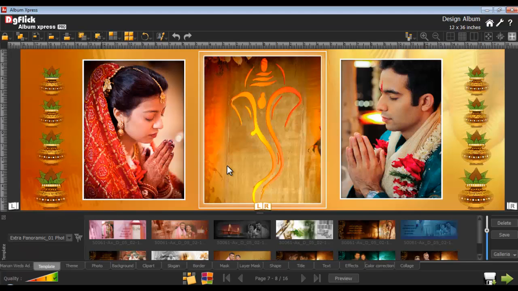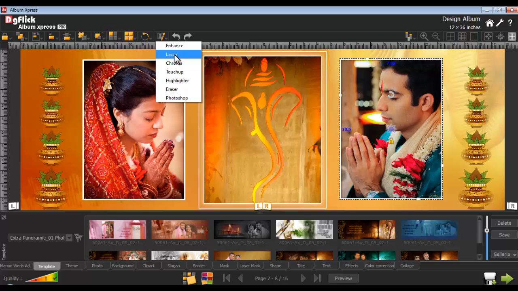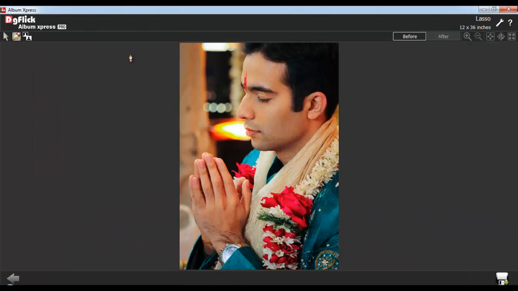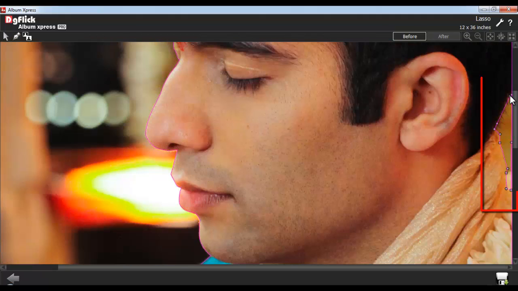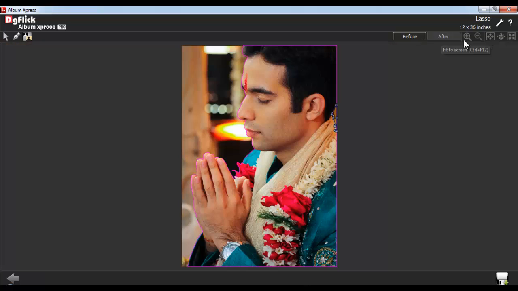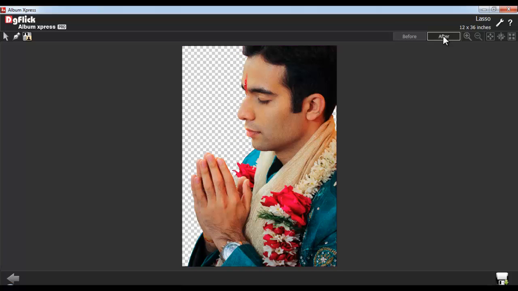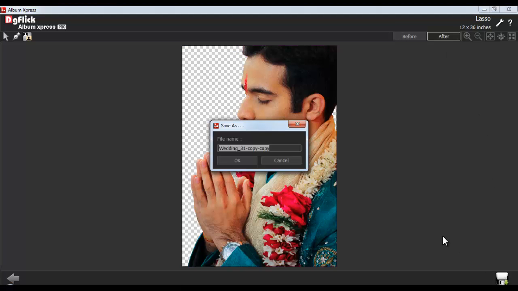Lasso. To apply lasso cutting to the photos, select the photos and go to the Edit Photo tab and select the Lasso option. To apply the lasso cutting on the photo, select the path. Now if you've selected an incorrect path, right-click to come back. To remove an unwanted layer from the selected path, click on the Invert Layer button. To see the changes, use the After button. To save the lasso cutting, click on the Save As button, give the file a name and click on OK.